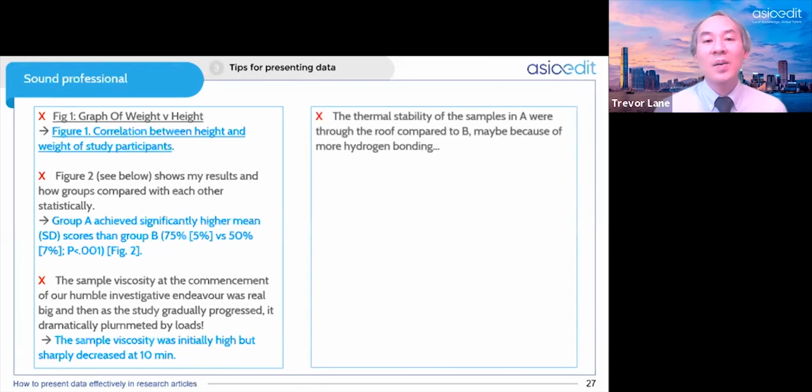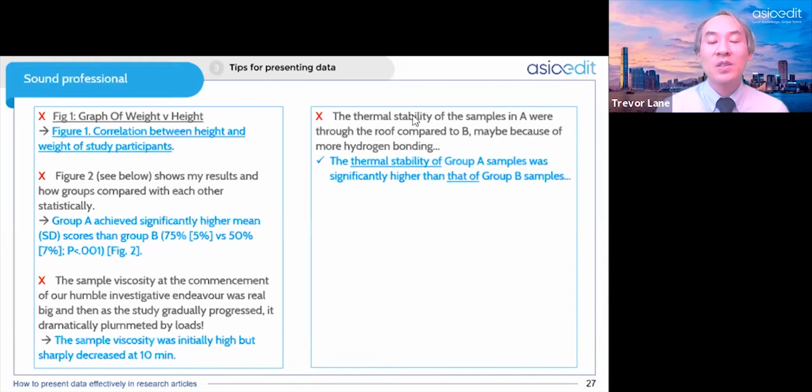Similarly here, the style is wrong, but also the comparisons are wrong. If you're saying thermal stability and you're comparing groups A and B, you're comparing the thermal stability of A not directly with B, but with the thermal stability of B. So you have to say the thermal stability of group A samples was significantly higher than that of B samples, and then you give some statistics. Note that we've used "higher than." If you used "compared to," that actually says the things are similar. So you want to say "compared with" to show that things are different.